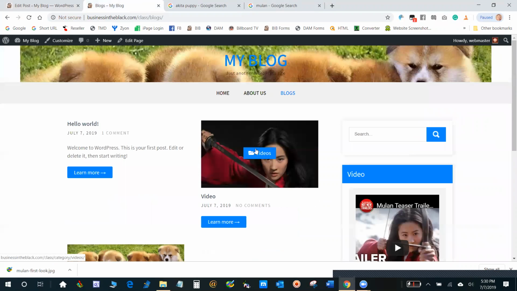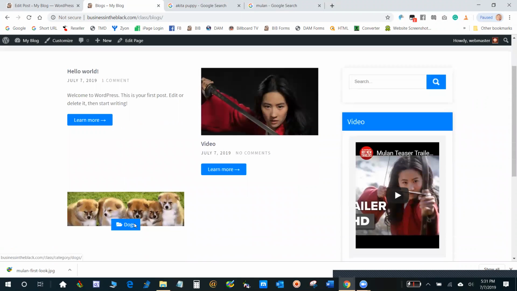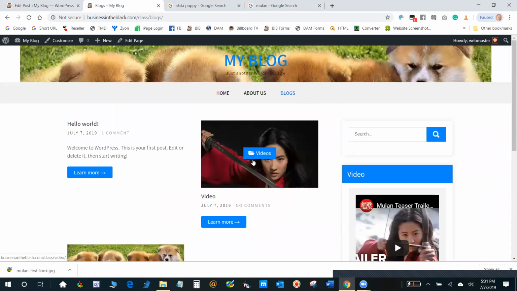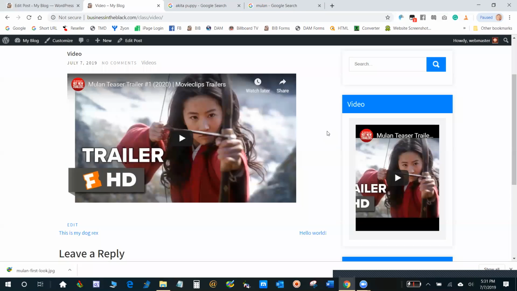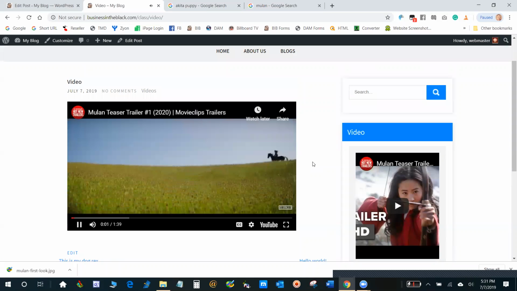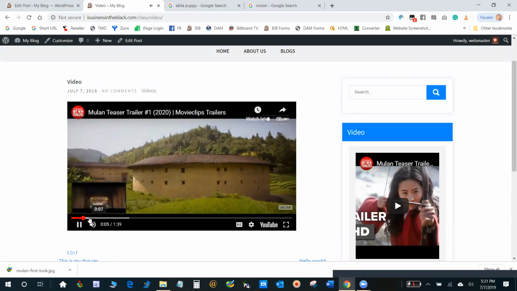And notice it shows the category right there. This one here didn't show anything. This one here. See, this shows the category of dogs. It's a pretty cool little theme for free. Let's go ahead and click on it. And there it is. All right. And we can play it also. Let's see what this video looks like.